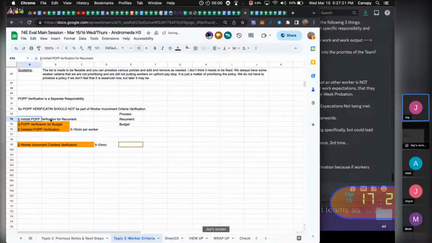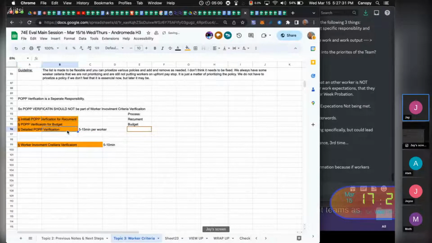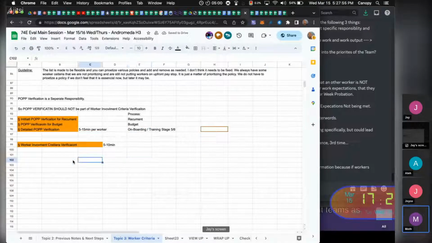What is the detailed POP verification part of? Where do you do detailed POP verification? What is that part of? It would be part of onboarding / training stage 5. That's 6, right? Okay.